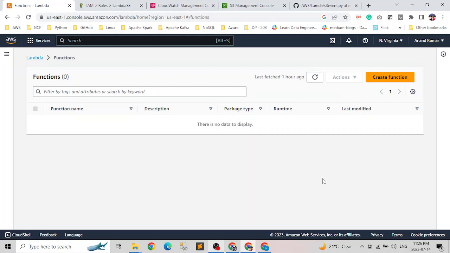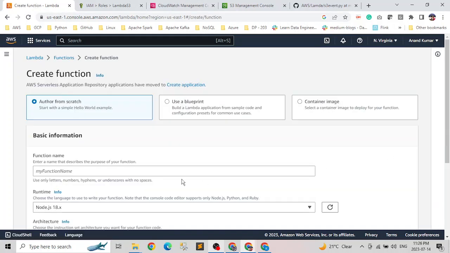In this video, we will walk through the step-by-step process of triggering a Lambda function based on an event. Let's start by creating a function using Python 3.8. Let's click on create function, give it a name. Let's name it Lambda event.